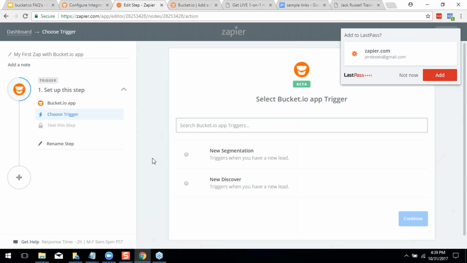So bucket.io is a web software. Your email marketing service is a web software. Zapier connects the two together, right? It sends the information that your person gives you in Bucket and sends it to your email marketing service so you can send them messages.